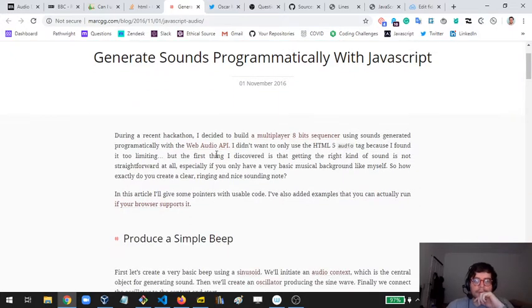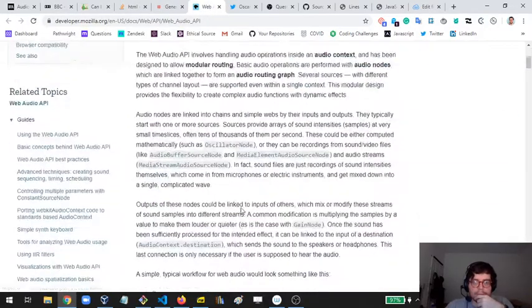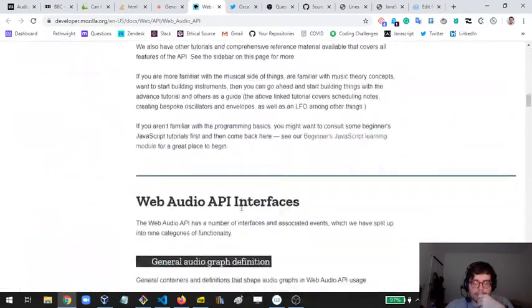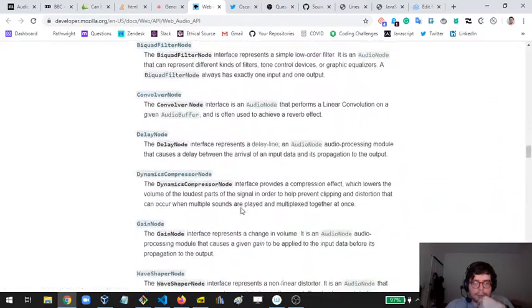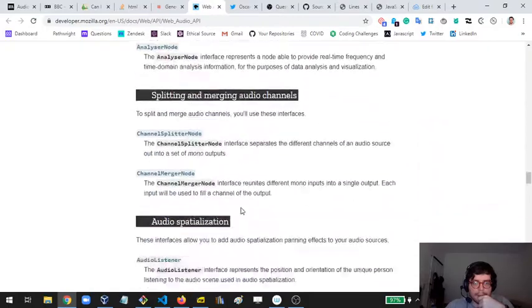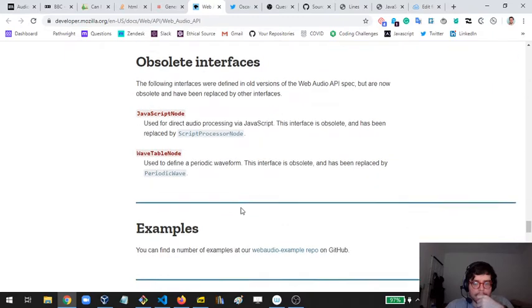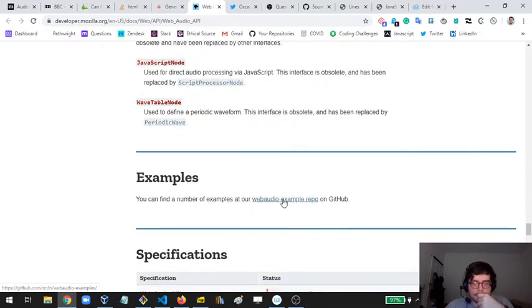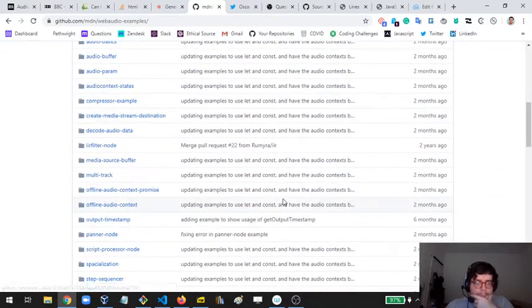So it says, during a recent hackathon, I decided to build a multiplayer 8-bit sequencer using sounds generated programmatically with the Web Audio API. So is this like the same page? Oh no, it's a new page. Oh, okay. So it's a new page, but I don't see... Okay, examples. Oh, here you go. Number of examples. Nice.